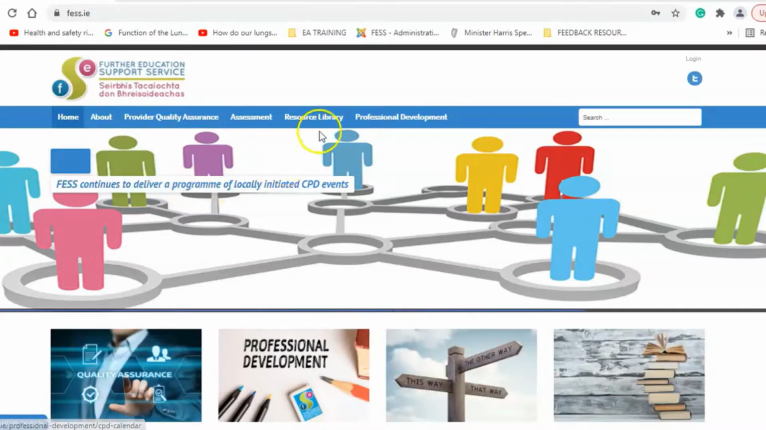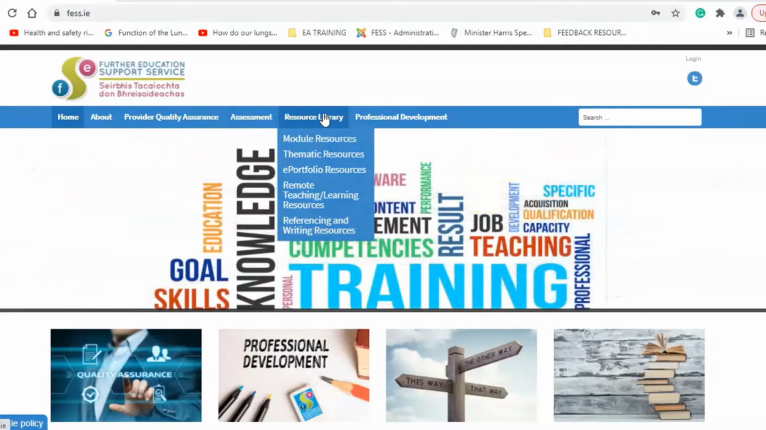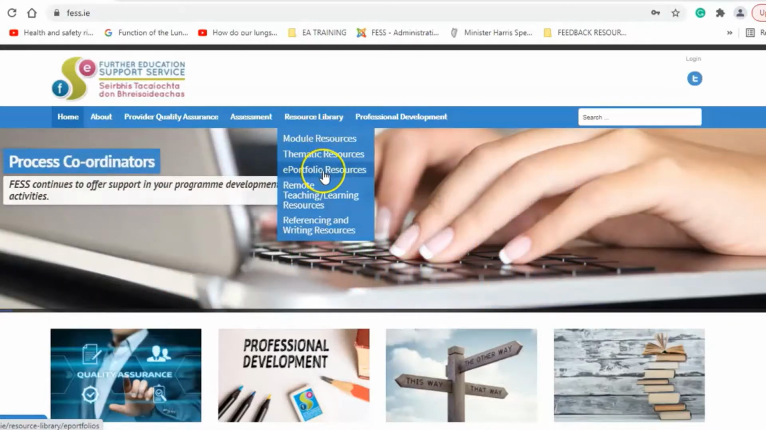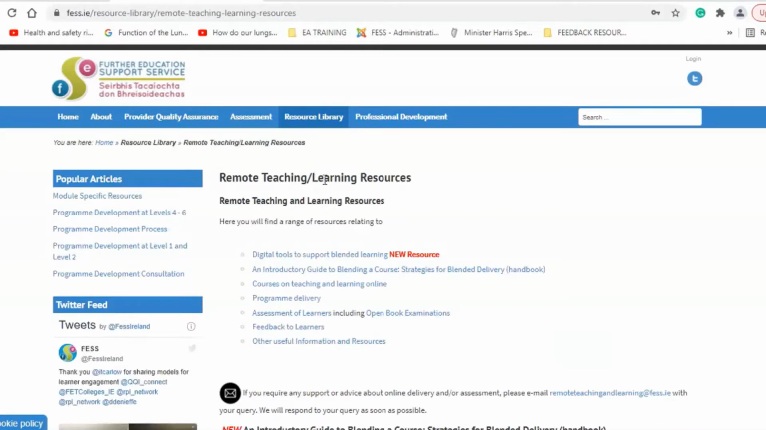We will now give a look at the Resource Library tab, which has been used extensively during the past year and provides links to many different resources. For example, module-specific resources developed for FESS by practitioners, teachers, tutors and trainers, newly developed e-portfolio resources using platforms such as OneNote and Google Sites, remote teaching and learning resources, and if we click on this link, we will see links to resources which support blended learning, programme delivery, assessment, etc.